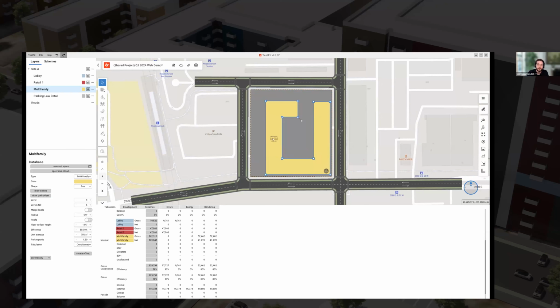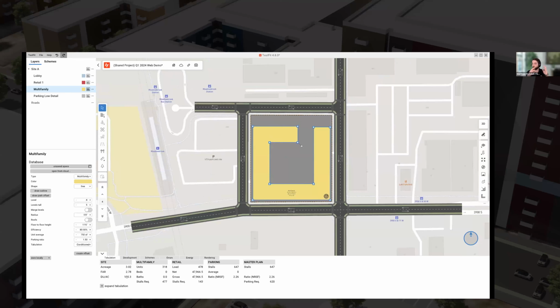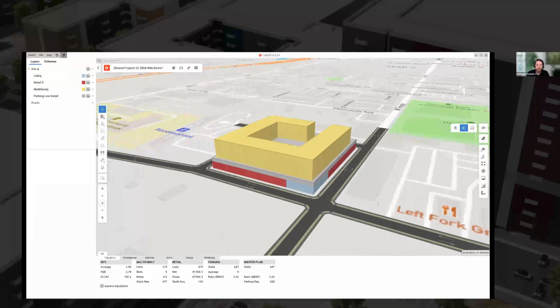We can move this over as needed. And then we can start to push and pull this as we want to these different areas on that site. And still we're getting all of this updated in our tabulations, as you saw those changing on that bottom portion, as we're making these updates to the site itself. So now we have a pretty good site plan for this multifamily model.